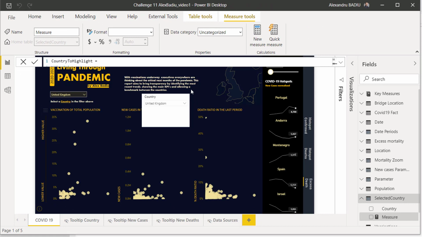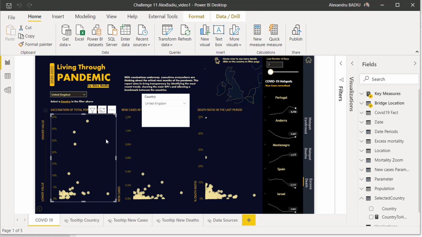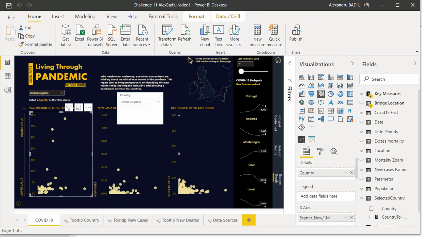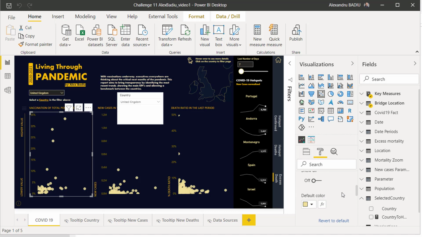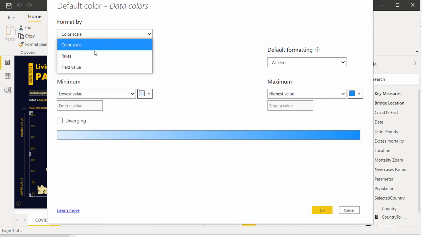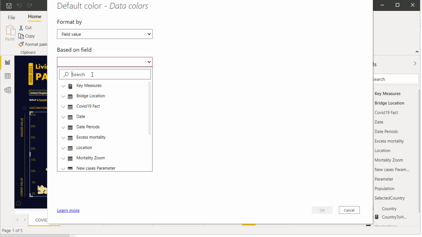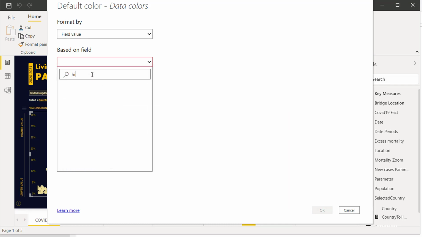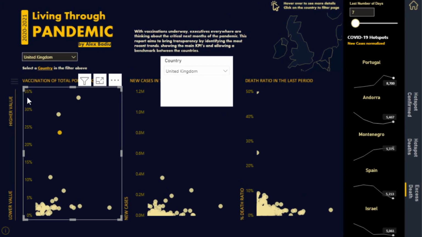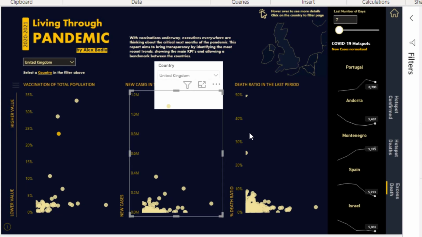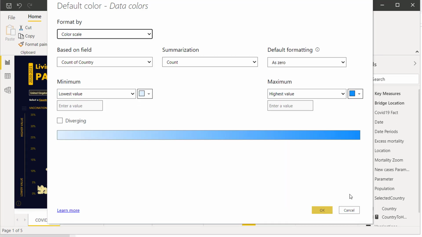And once we created this measure, we can go to the scatter charts and then go to the data colors, click on the small FX, and then we will have a field value by this measure highlighted. Now, as you can see, when we have United Kingdom, we have United Kingdom that is selected. So we'll have to do the same thing for the other scatter charts.